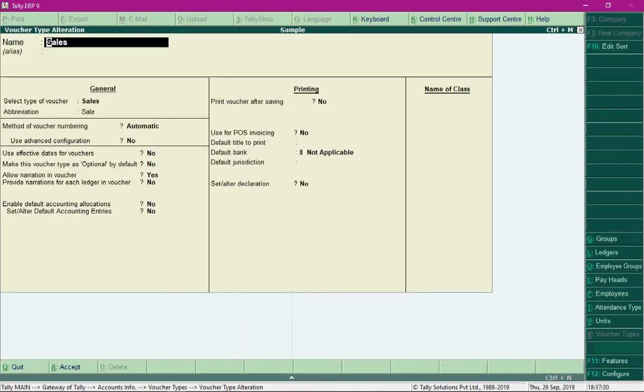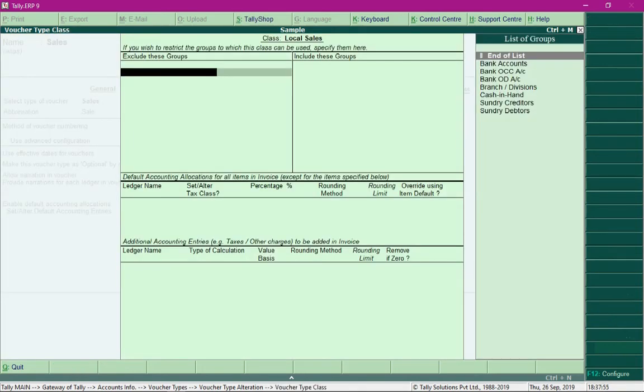At the voucher type alteration screen, you need to click on the field named class, and over here specify the name of your voucher. I'm going to create a voucher for local sales which will include default ledgers for CGST and SGST. Therefore, I will name my modified voucher local sales and press the Enter key.